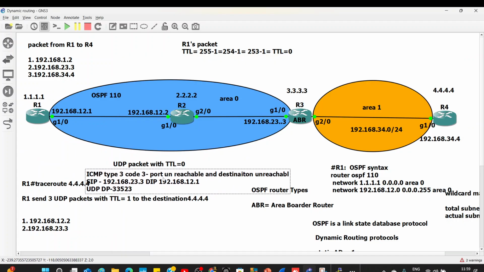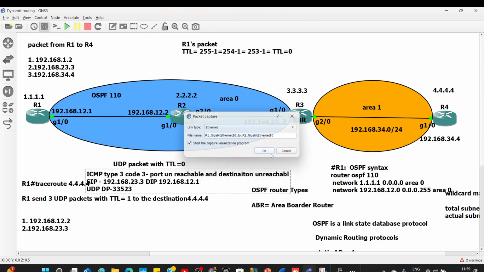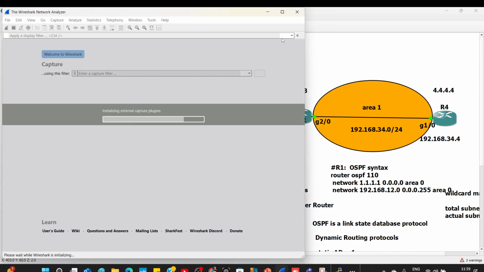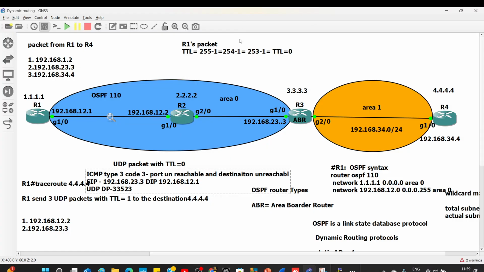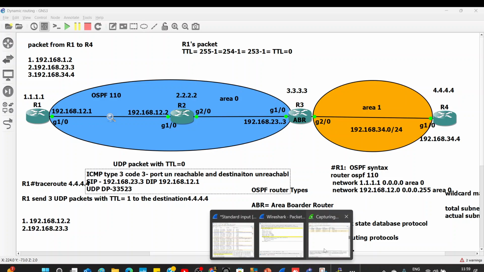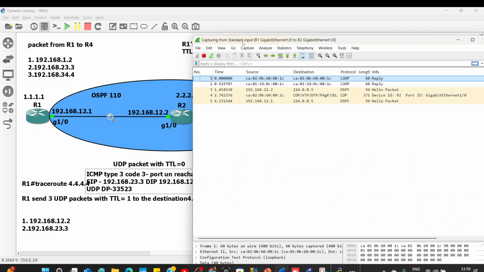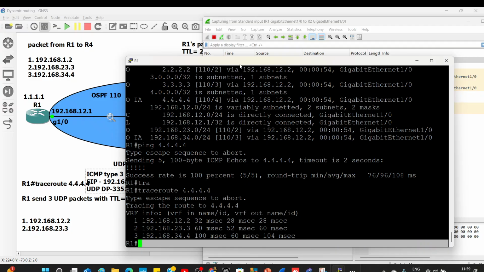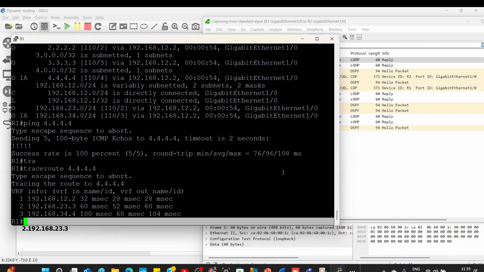Now whatever I discussed, let me explain practically with packet capture. So this is a Wireshark analysis. Let's do this. Everyone understood theoretically? Anyone having any questions? Traceroute, everyone understood theoretically? Yes sir, clear. Okay, so now see here carefully.